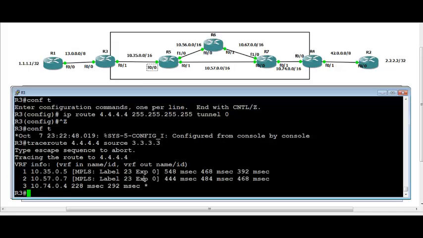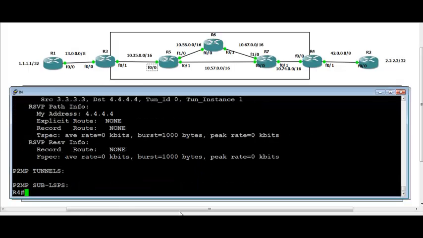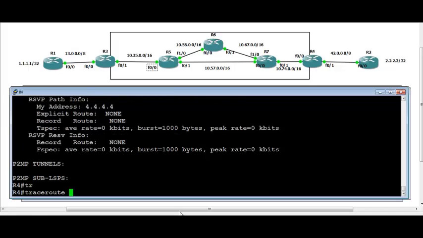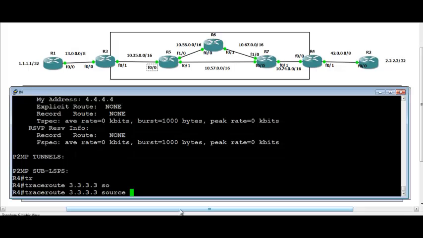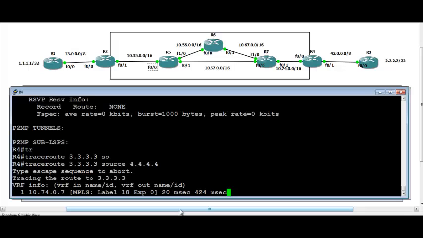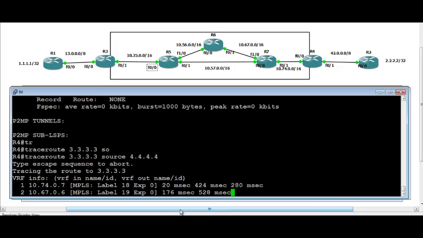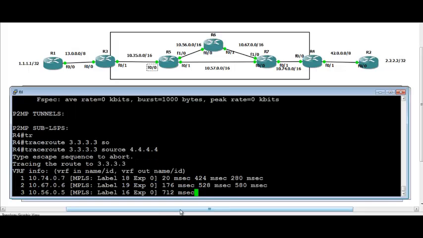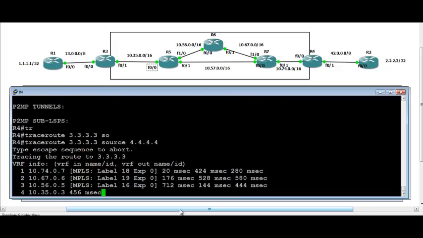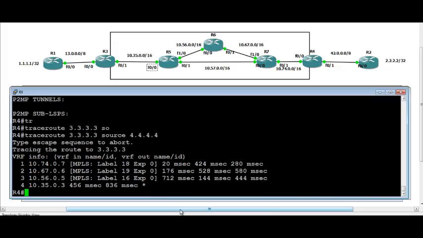Now, if I do traceroute from 4, 6, correct. If I say 3.3.3.3 with source of 4.4.4.4, it will not go via 7, 5, it will go via 6. See, it takes the dynamic path. It's unidirectional, no? So if you want R4 also to send from 7 to 5, we need to write an explicit path. If you want, I can write it quickly.